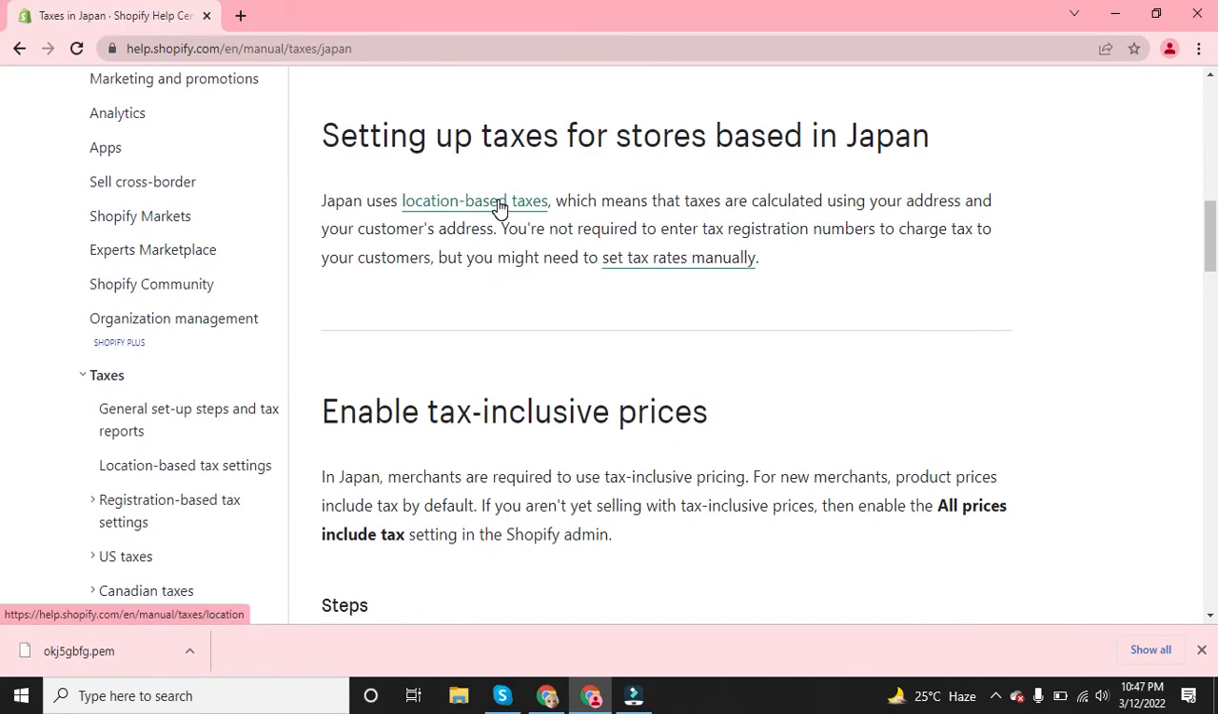Setting up taxes for a store based in Japan. Japan uses location based taxes, which means that taxes are calculated using your address and your customer's address. You are not required to enter a tax registration number to charge tax to your customer, but you might need to set the tax rate automatically. Enable tax inclusive prices. In Japan, merchants are required to use tax inclusive pricing. For new merchants, product prices include tax by default.